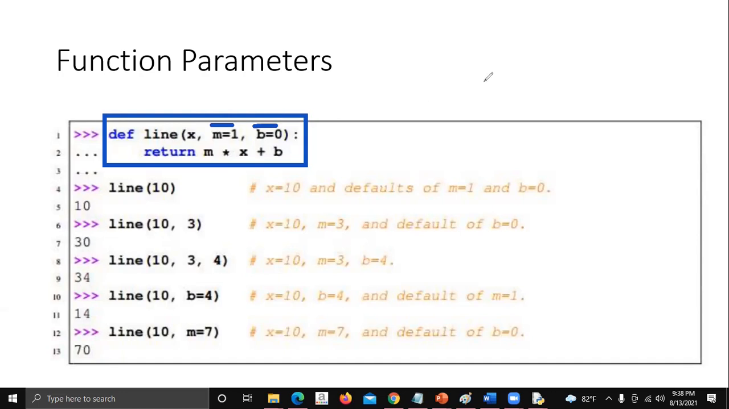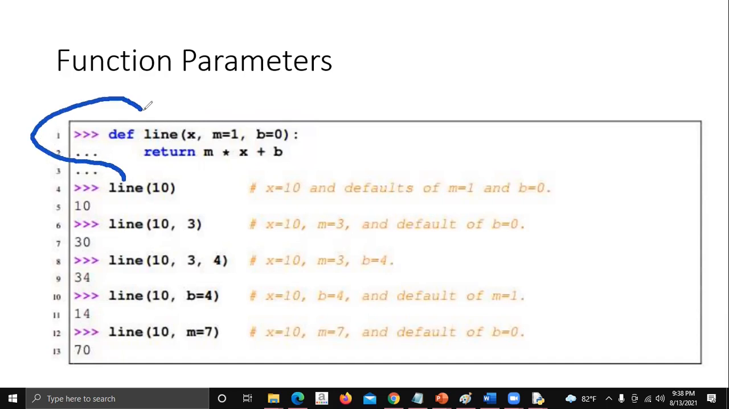In that case, see what happened. Now here I call the function. What is the function name? Line. So I am calling the function line, but I am passing only one parameter, 10. I am passing only 10, nothing else. But the function has 3 parameters, and I am sending only one parameter, 10. Why am I sending one parameter? Because these two are already assigned values: m is 1, b is 0. They already have the values. When you do this, what happens? This value 10 goes to the x.